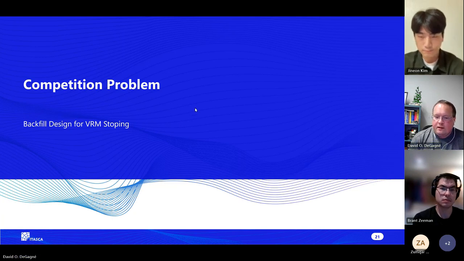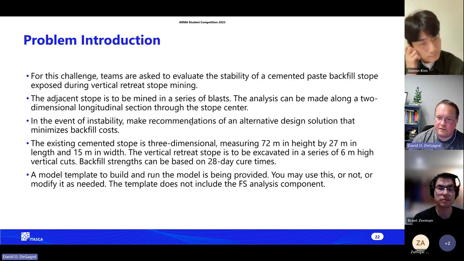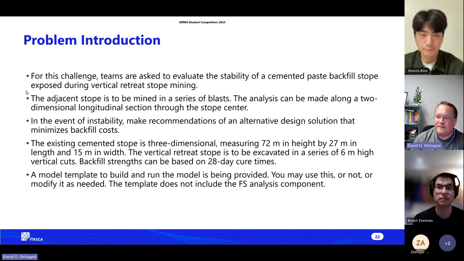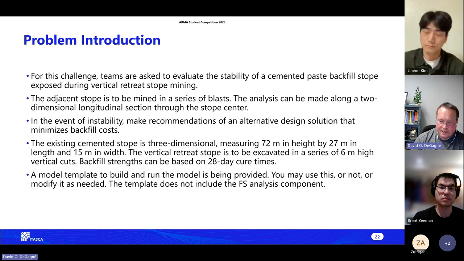questions. Okay. So here's the problem set. You should have received a PDF that outlines this, and again, these slides. So what we're asking teams to do is to evaluate the stability of a cemented paste backfilled stope, which is going to be exposed during vertical retreat mining on one side. The adjacent stope is to be mined in a series of blasts. The analysis can be made along a two-dimensional longitudinal section, also essentially plane strain conditions are valid. And we're just assuming that we're looking at the middle of some 3D stope.